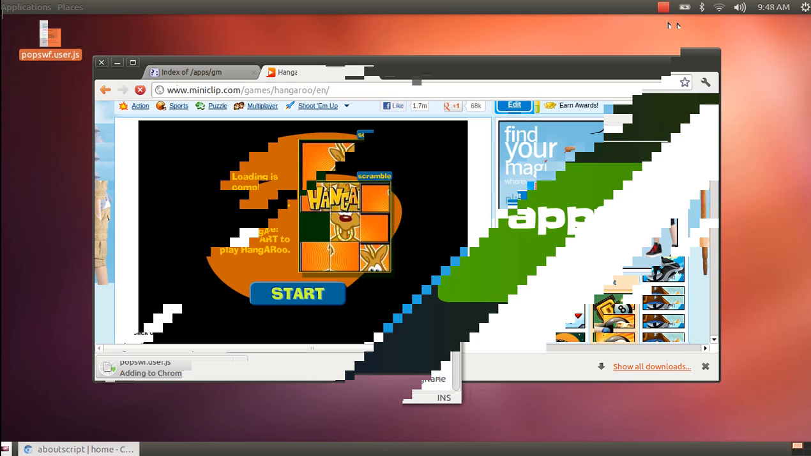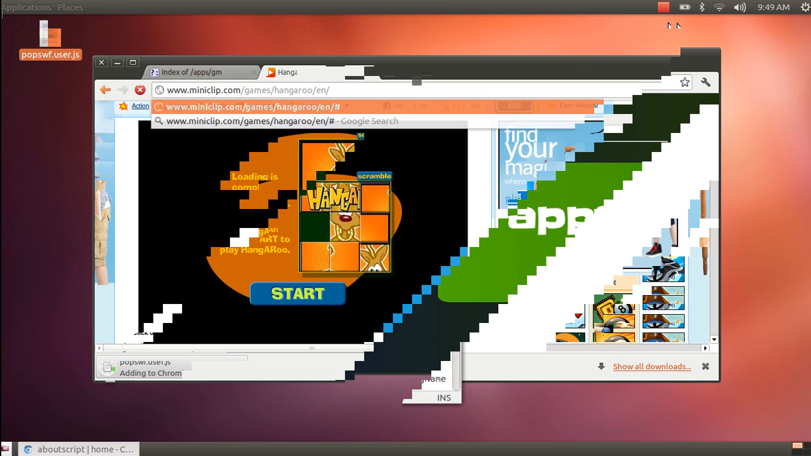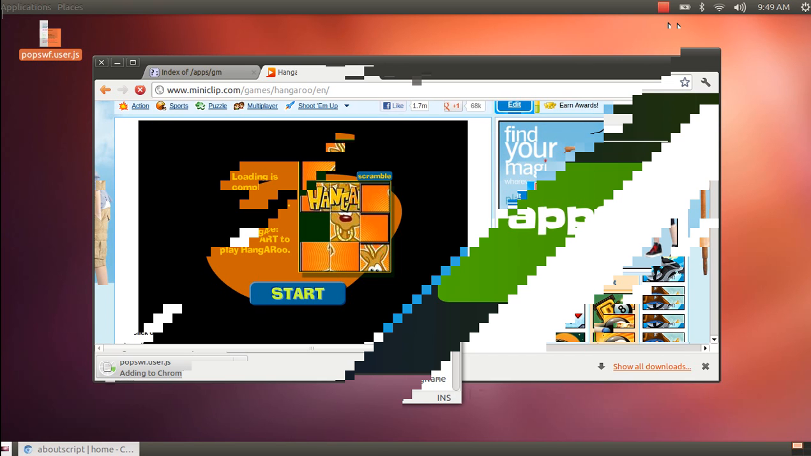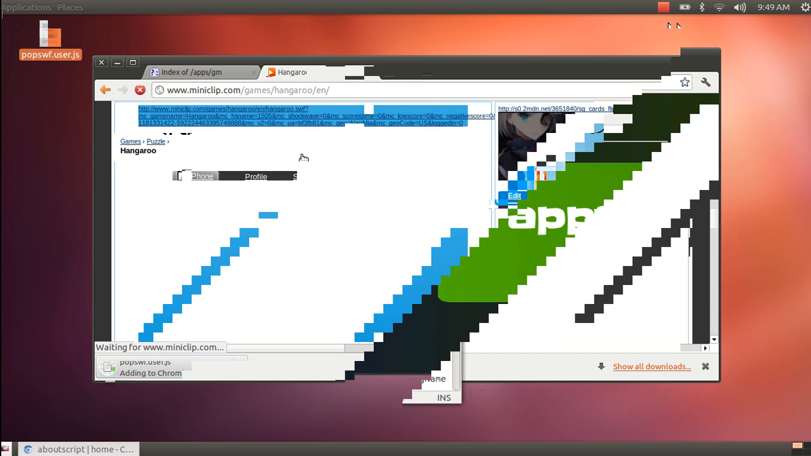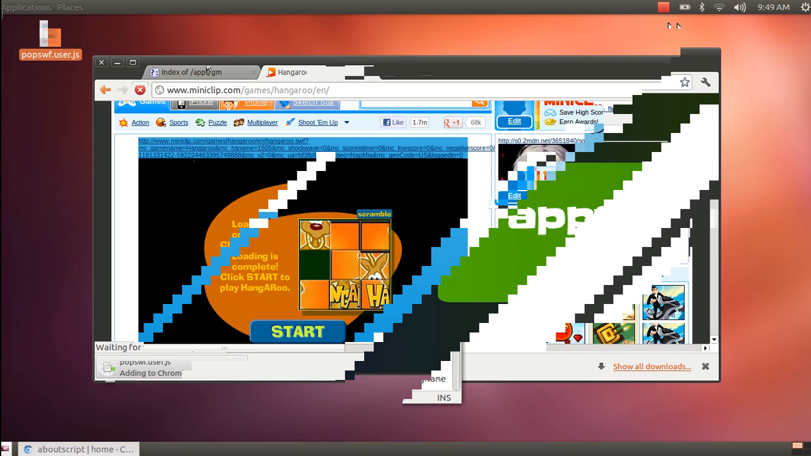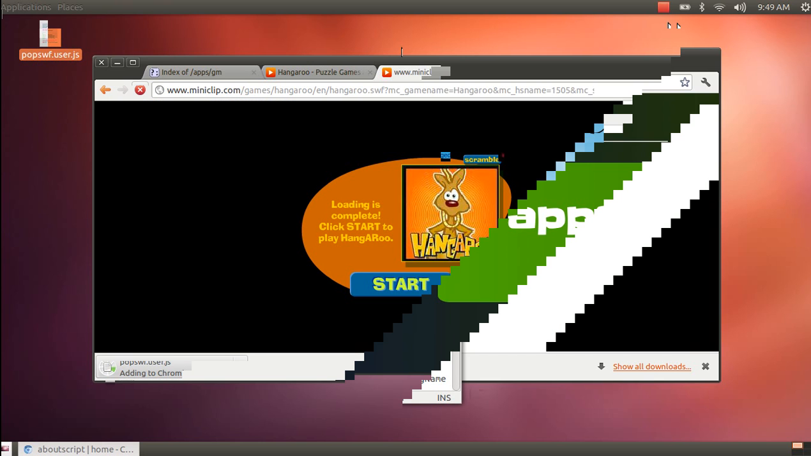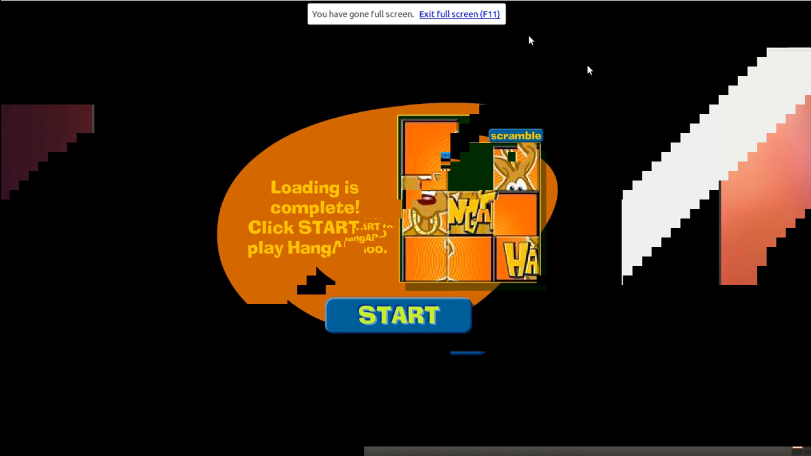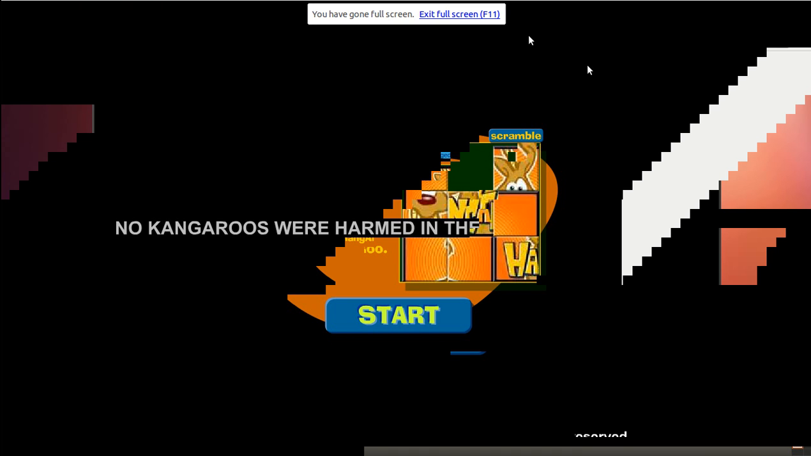So we're going to take our URL here, and at the end we're going to put a hash, or a pound, or a number sign, whatever you want to call it. And we're going to type pop. And then we're going to refresh the page by hitting F5, or there's a refresh button here on your browser. And now you see that above the game, there's this link. So we're going to open this link in a new tab, and there we go. We have Hangaroo. And it's bigger. See, we can go full screen with it even, and we can start and play the game.